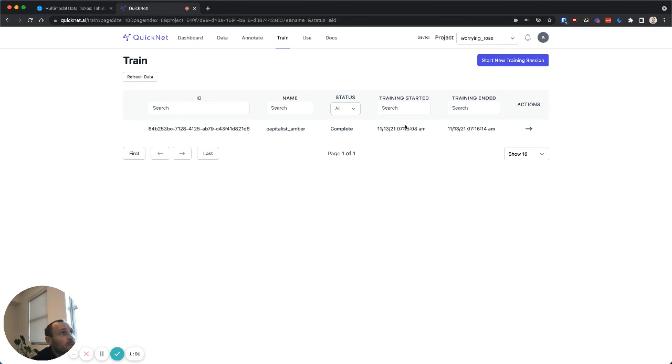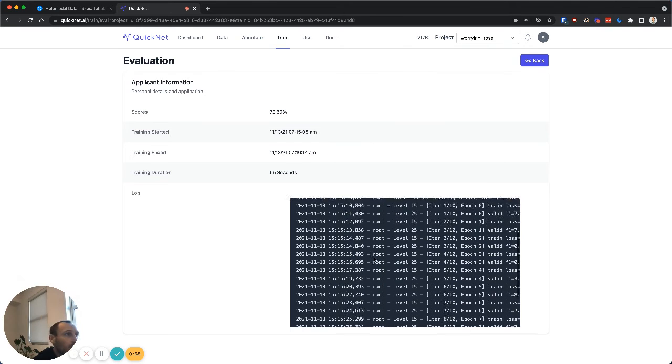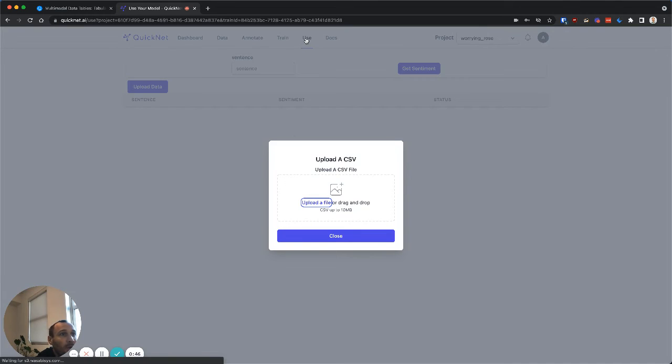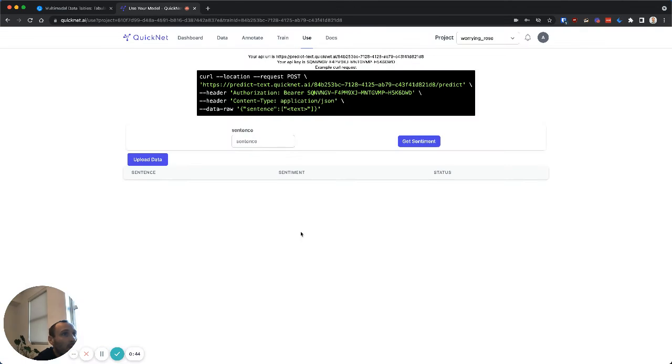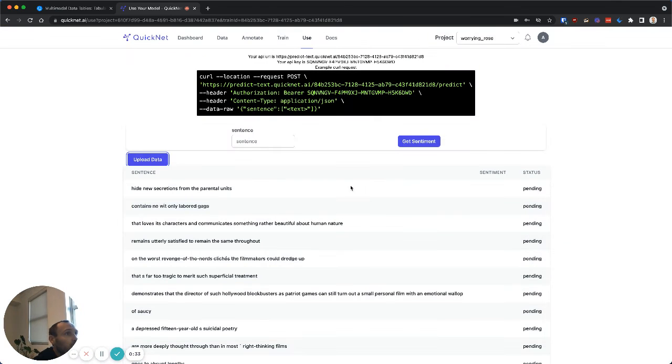So now that the model has completed training, you can see here it took just over a minute. We can go into the model itself and take a look at some logs, make sure everything's okay. And we see we got an accuracy score of 72.5%. So pretty good given that the data set is quite small, but let's get the most important part in here now. We actually have an API endpoint automatically deployed where we can go use our model, or what we can do is just upload another CSV and just go inference against it.